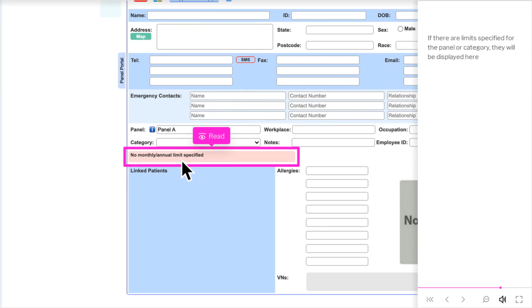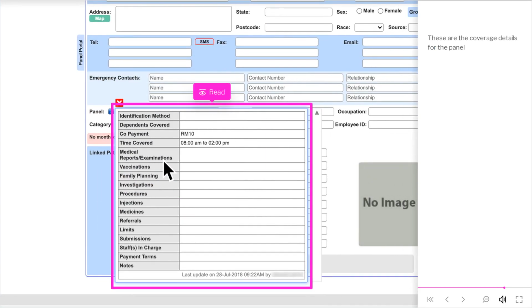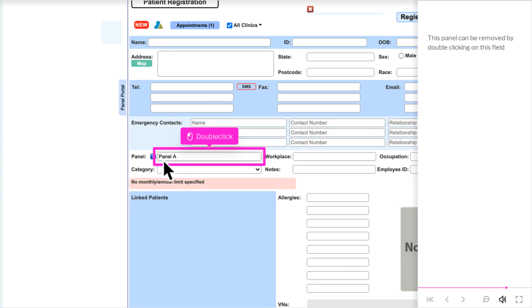If there are limits specified for the panel or category, they will be displayed here. Click here to display this panel's coverage limits, if saved in the panel page. These are the coverage details for the panel. This panel can be removed by double-clicking on this field.